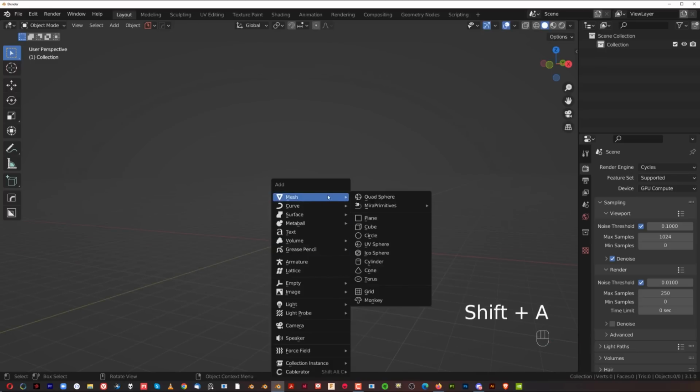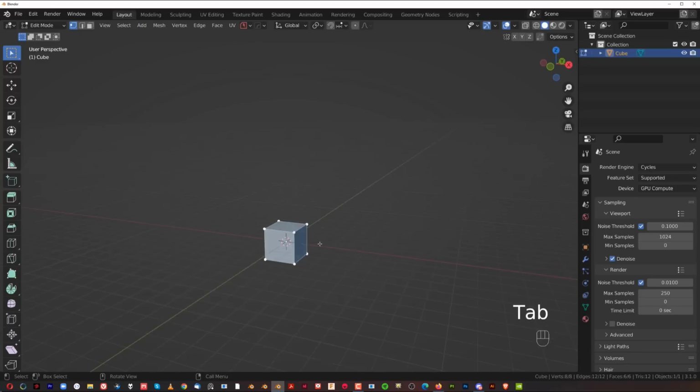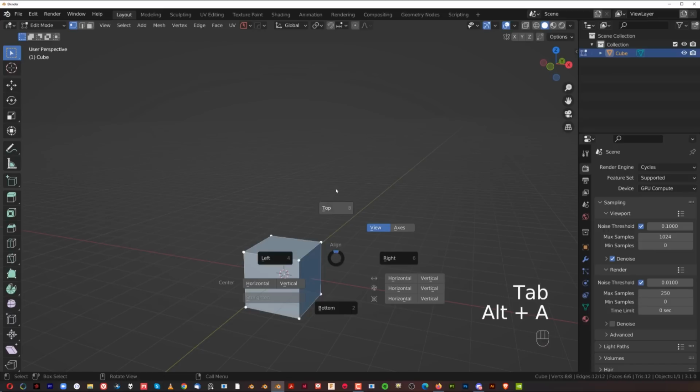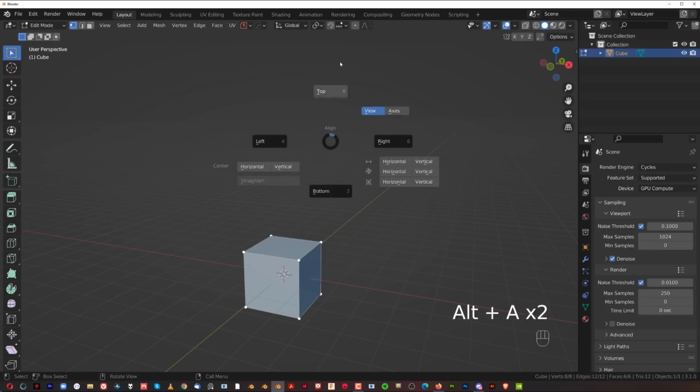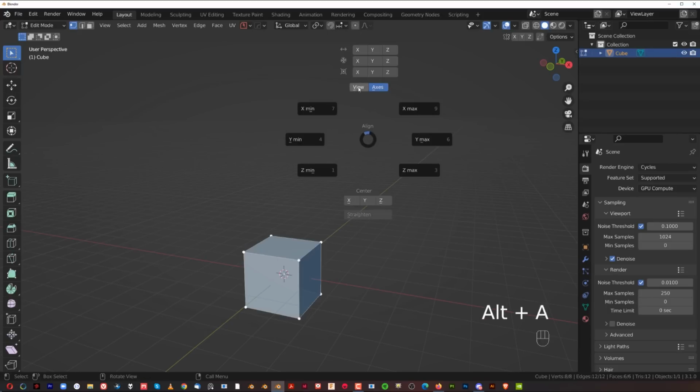So I'm gonna go to my Blender and go to edit mode and press Alt-A, and you'll see that we're gonna have this Pie menu. And this is a really, really powerful tool. Now there are two versions of it, two modes of it. One of them is axis based and the other one is view based.